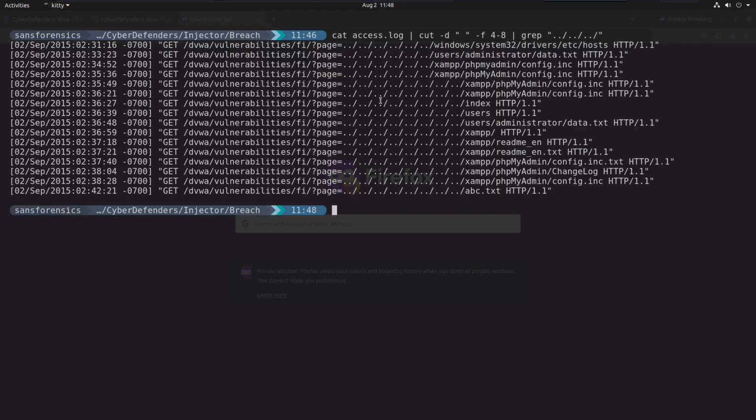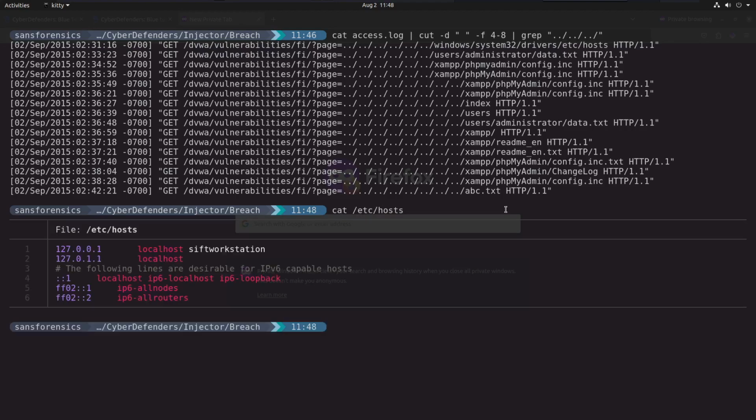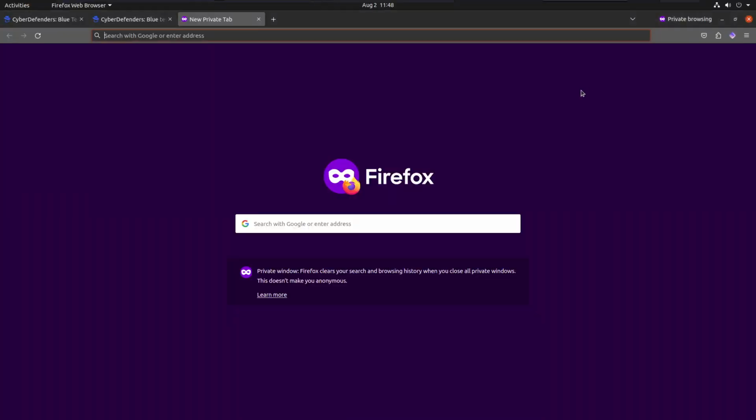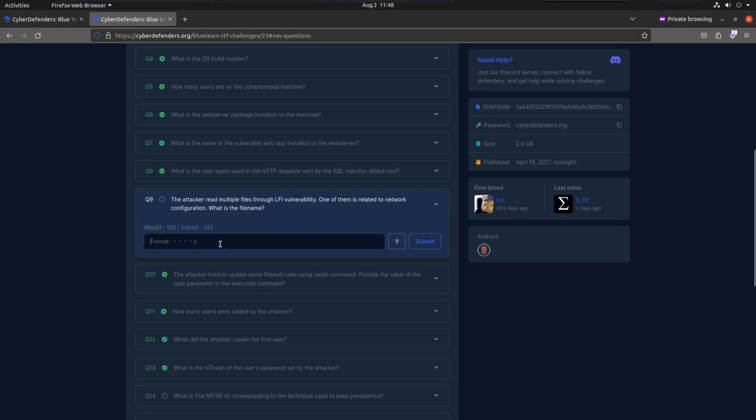All right. So there's no protections on the web page. It is a damn vulnerable app. And here, this first one, the /etc/hosts, just like with Linux, right? So if I were to cat out /etc/hosts, this is going to be used for networking. So that's our answer. hosts.